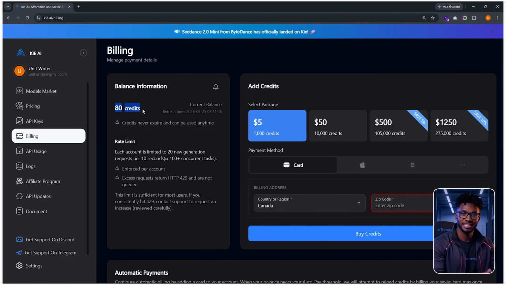Like I said, we're using Key because powerful image and video models like Nano Banana 2, Grok Imagine, and more are considerably cheaper on their platform. They have a bunch of discounts as well, so it keeps the cost per video down.